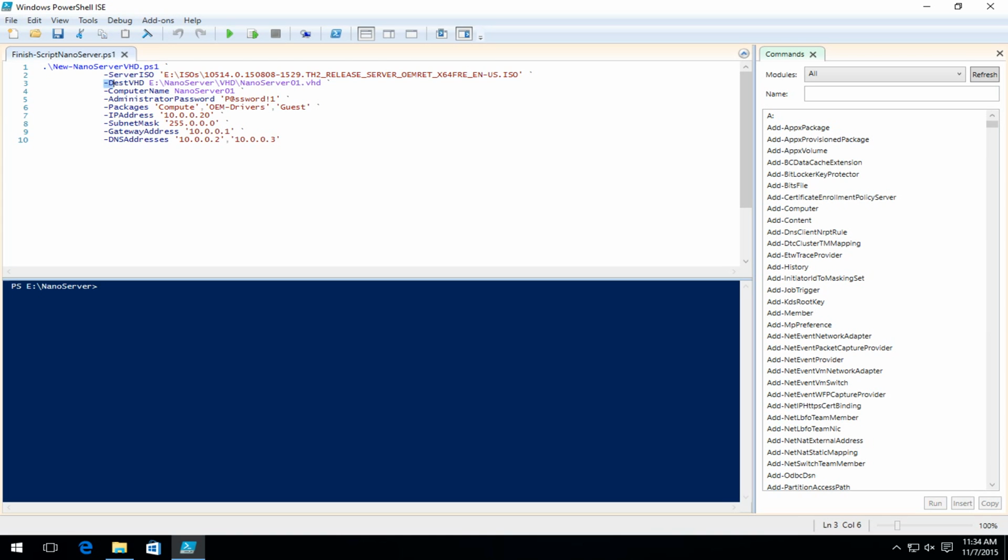The next one is the DestinationVHD. Here you need to specify where exactly you want to store the NanoServer VHD file and what will be the name of the VHD. Additional things that you can specify is the size of the VHD, if it's going to be a fixed size or dynamically expanding. If you don't specify that, that is going to be assigned generally. So of course this script will create the VHD, but it will create a general VHD.